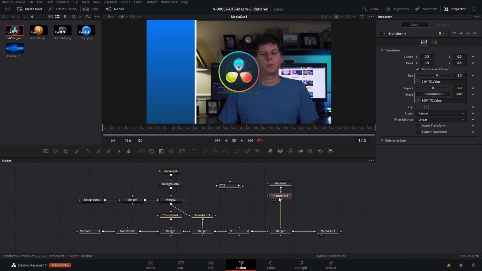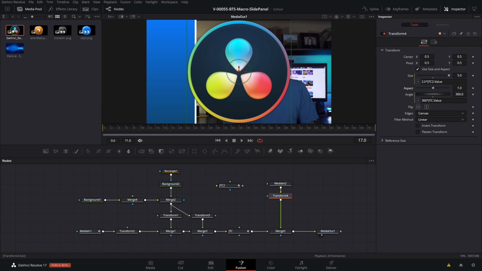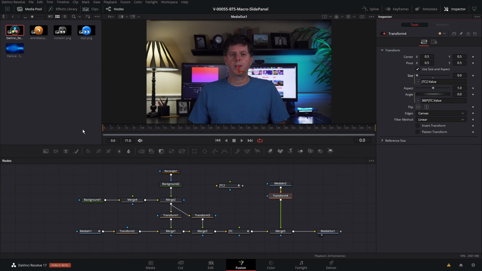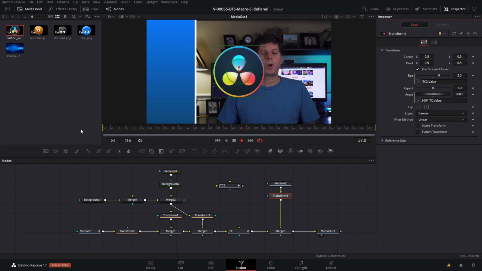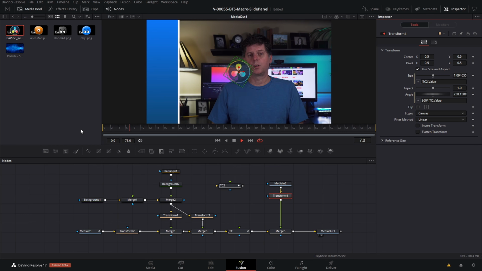So let's go back to our transform here. And as opposed to using the first timing curves, let's use the second one. And we don't have to multiply it times 2.0. And now we're going to have a graphic that comes in, gets big, and then it's going to get bigger as it goes off the screen.